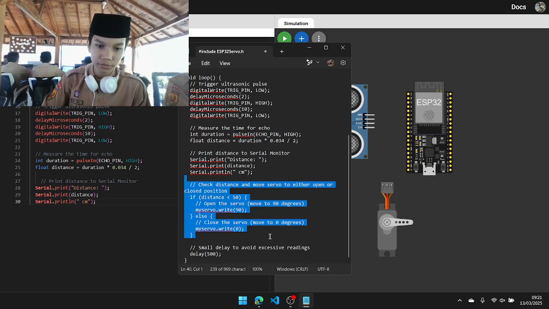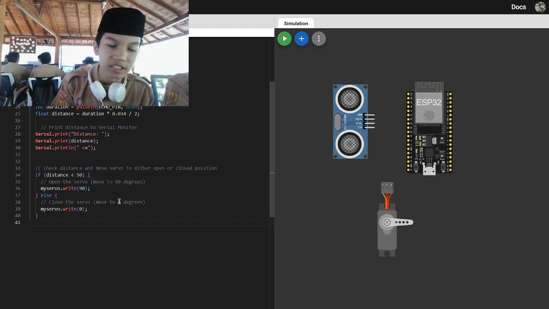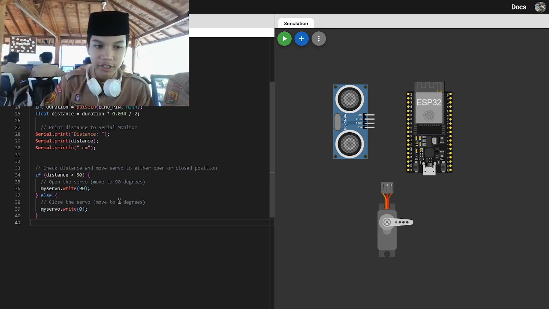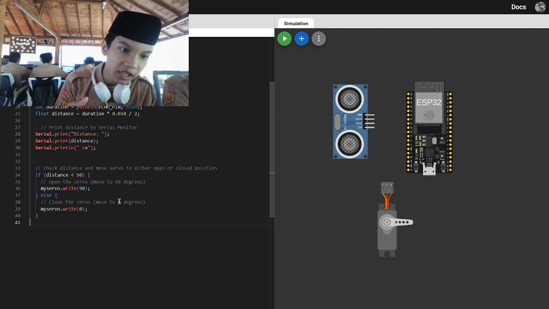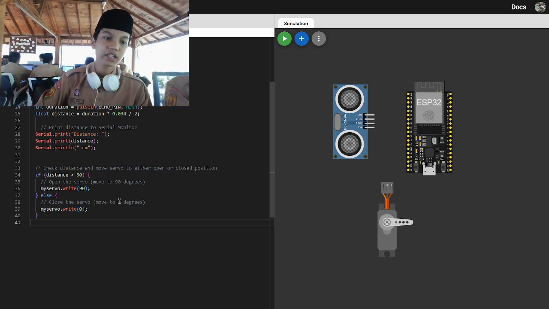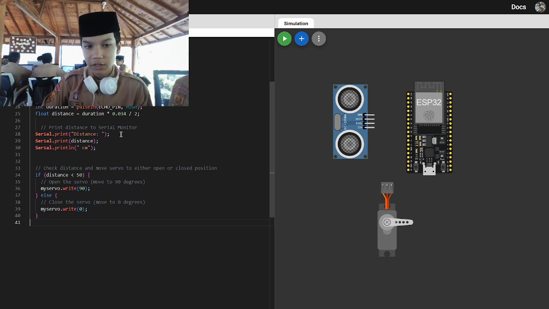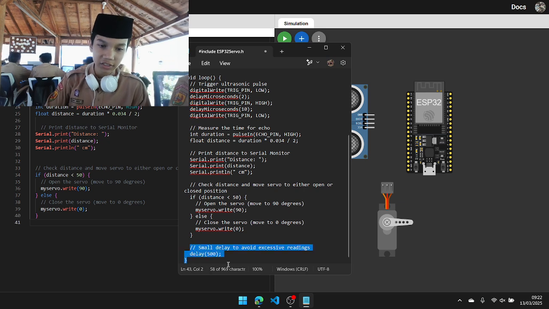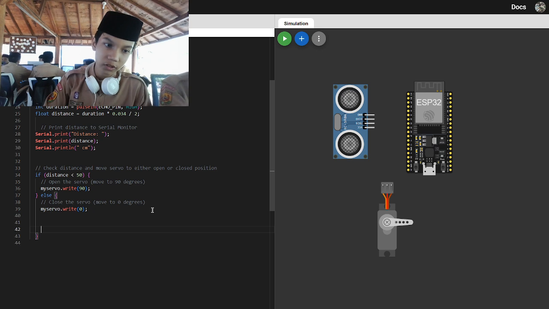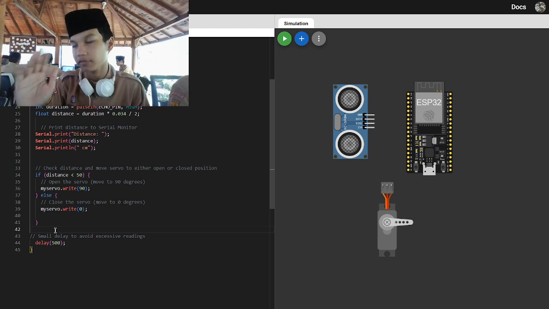So this is the code. What is this code actually? Basically if the distance is lower than 50, then it will open the servo and move it 90 degrees, like myservo.write 90. Else if it's over 50, then it will close the servo. So yeah, that's the code. And the last is a small delay to avoid excessive readings, so it will not read excessively.